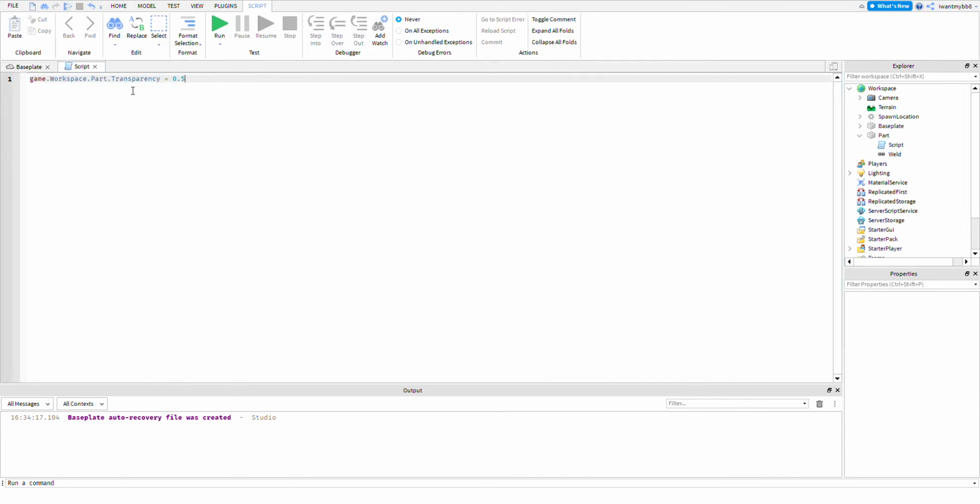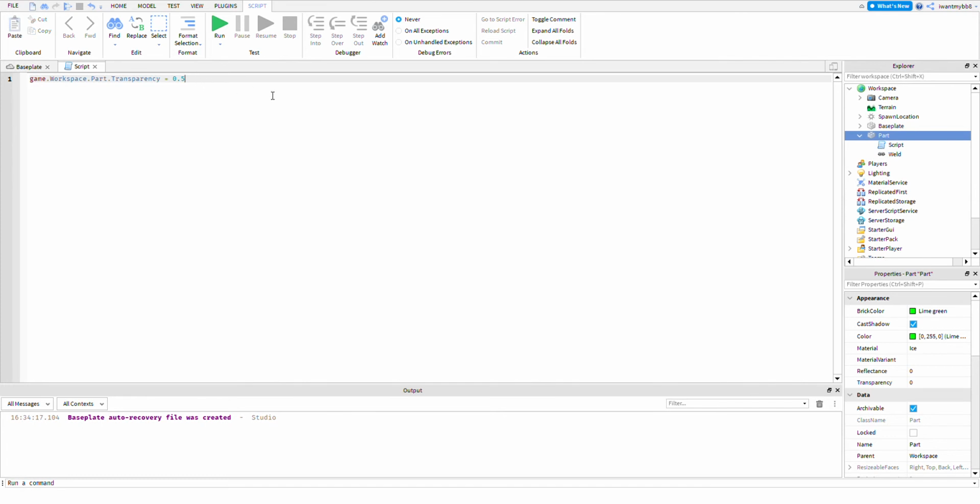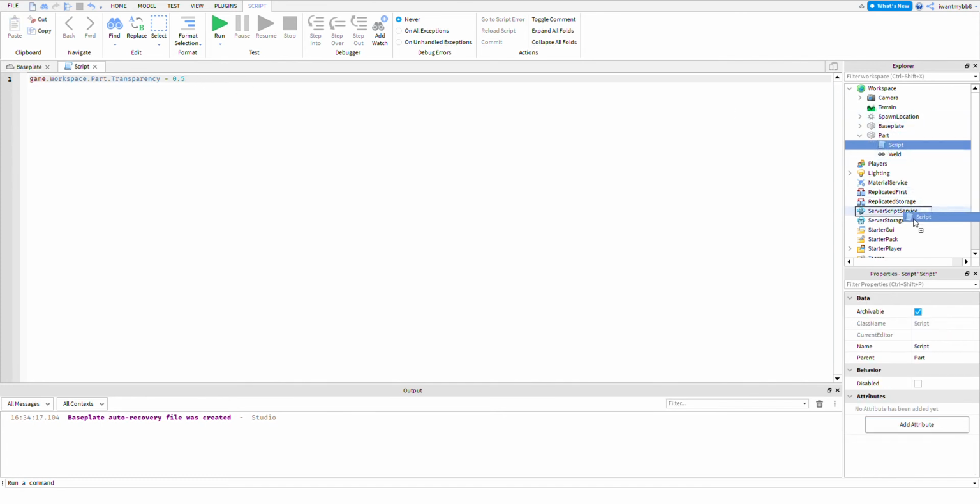And there is also another much shorter way to reference a part, but you have to make sure that your script is connected to the part. If your script were to be in server script service, which is usually where you'd put it, you'd have to do game.workspace.part.transparency equals 0.5. But if your script was inside of a part, let's say it was only connected to that part, then you could simply do script.parent. So it thinks that you're looking at the script, so the game's like, okay, I'm looking at this script that's running. Okay, now I'm looking at its parent.